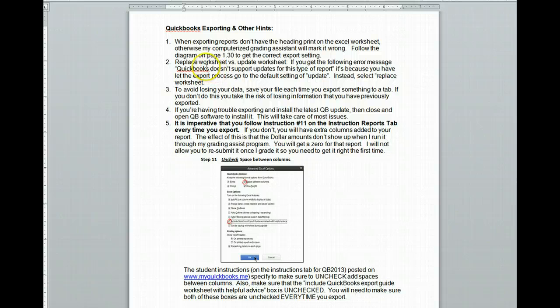Also, replace worksheet versus update worksheet. Sometimes this comes up. If you get the following error message, QuickBooks doesn't support updates for this type of report, it's because you've left the export process go to the default setting of update instead of selecting replace worksheet.